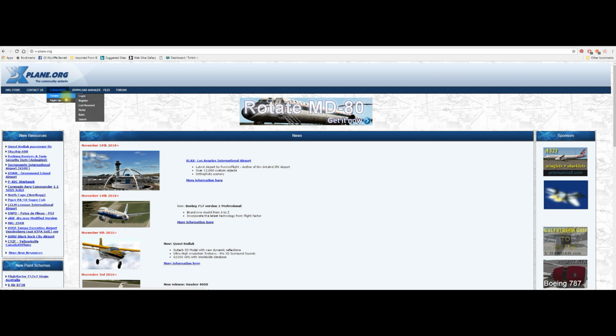Contact us, communities, they've got forums, there's flight operations, download manager, which is where we're going to be going, and under download manager you've got aircraft, scenery. You can submit a new file and search, and there's also a lot more than just aircraft and scenery. And then there's forums, of course.